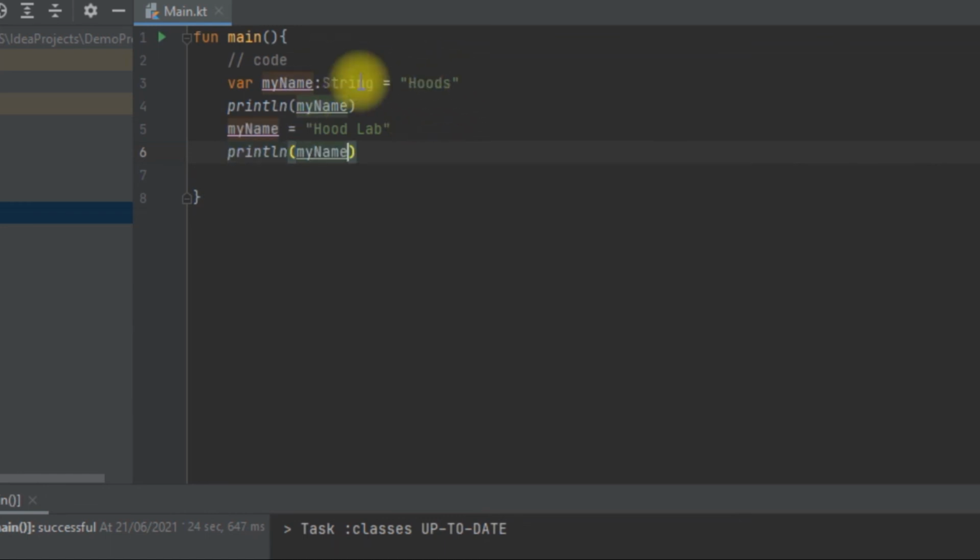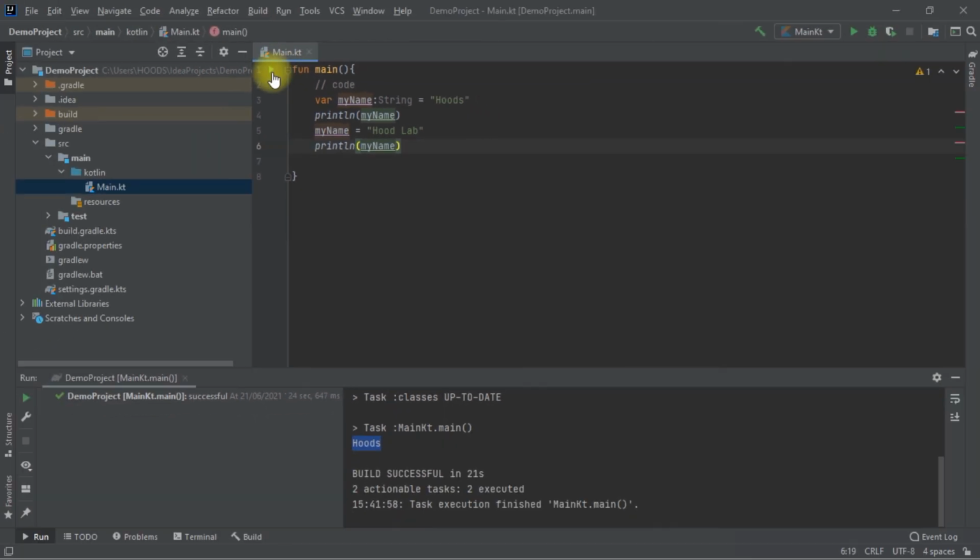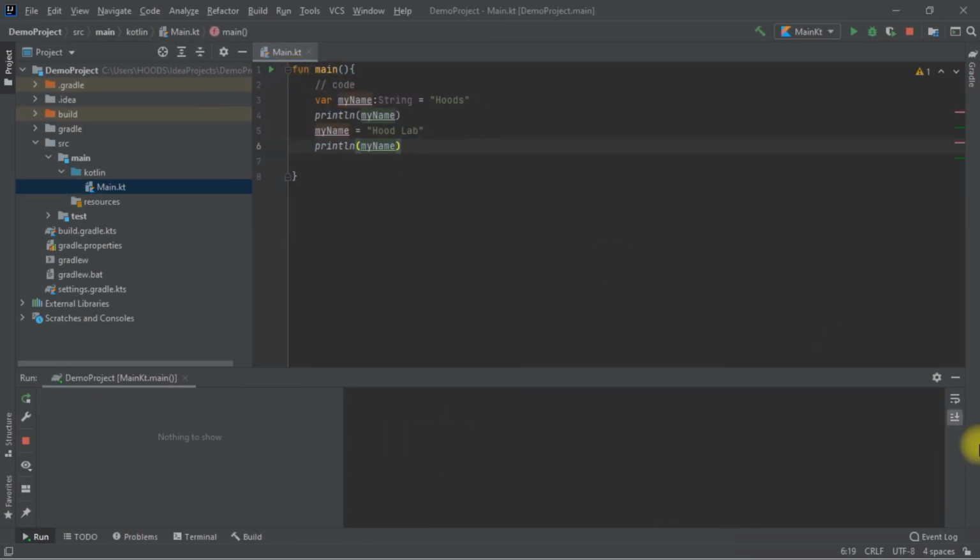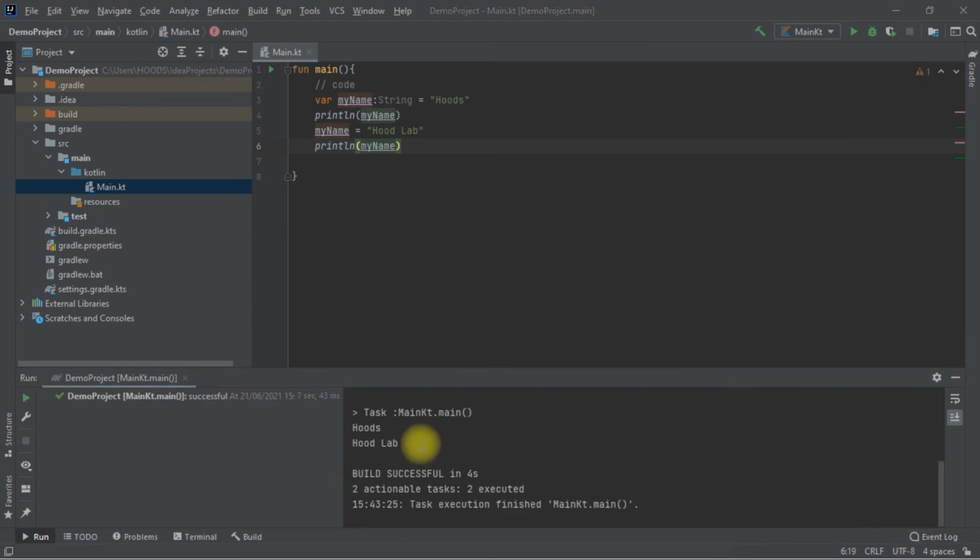So now, as you can see here, we are going to print this in the first line and we are going to print this in the second line. So we have reassigned this variable again. Now, as you can see here, the first line has printed hoods and the second line has printed hood lab. So this means we have reassigned this variable to this other value. So this was the quick way on how you can use these variables and try to print them in the console.